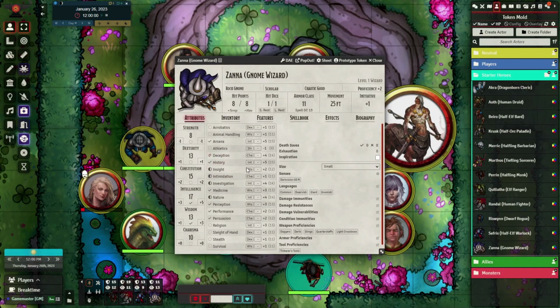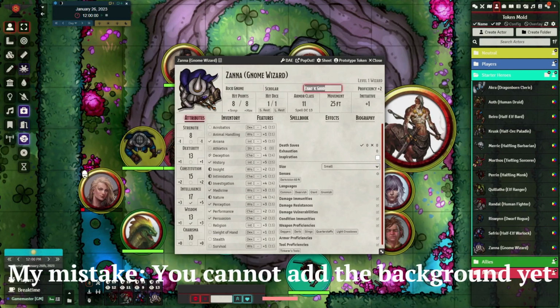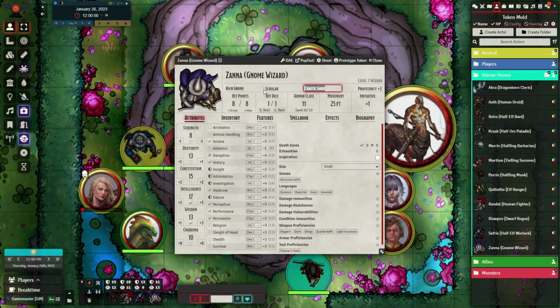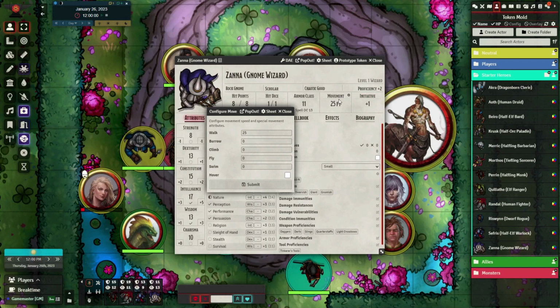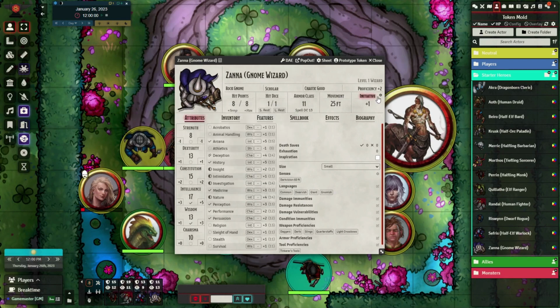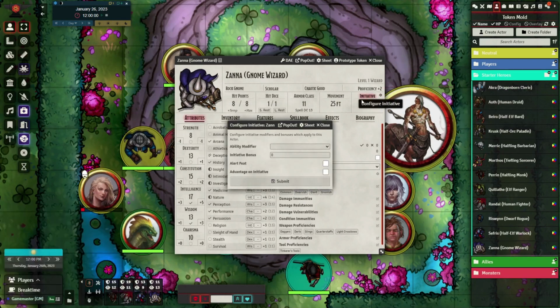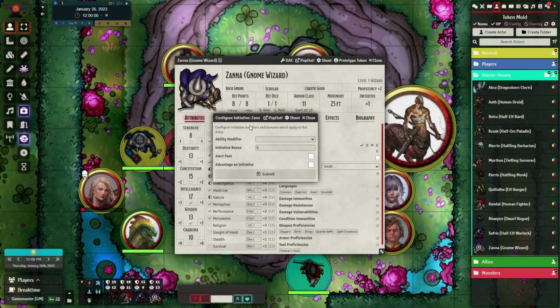The next step is adding your name, race, background, and alignment to the top of your character sheet. After that, you can change your movement by hovering your mouse over the movement category and clicking the gear button. If you have any special modifiers to initiative, then you can hover your mouse over the initiative category and click the gear button to edit them.